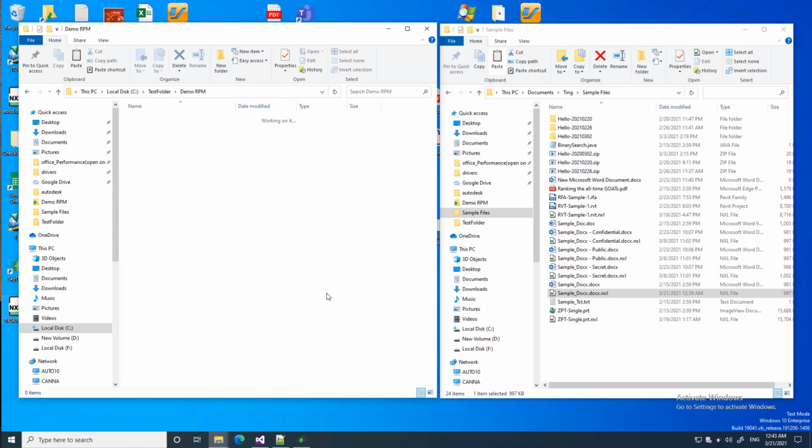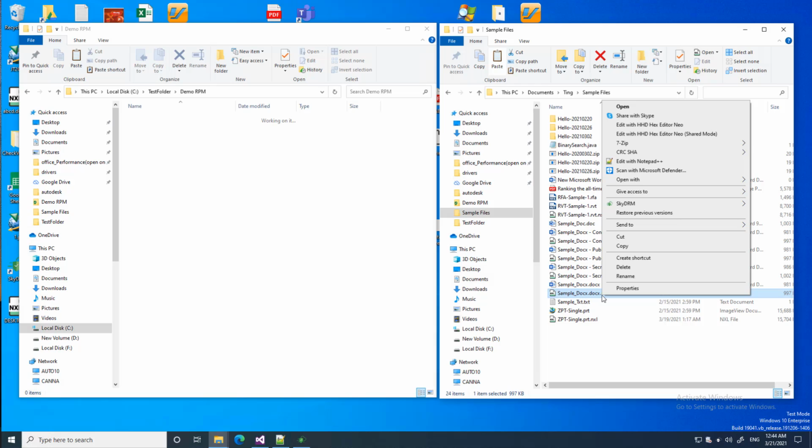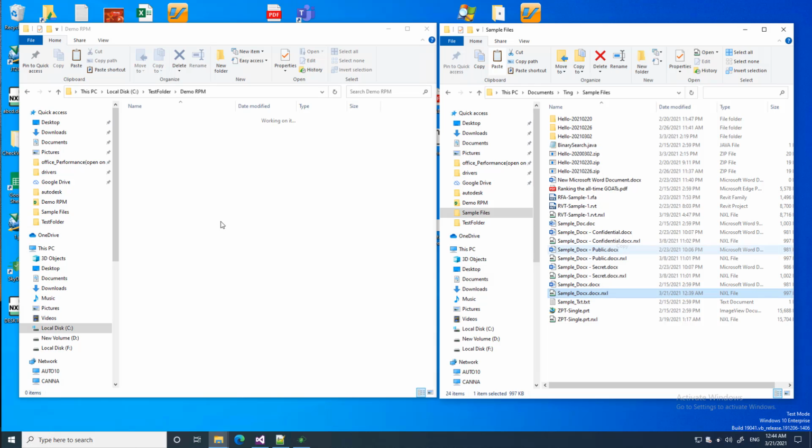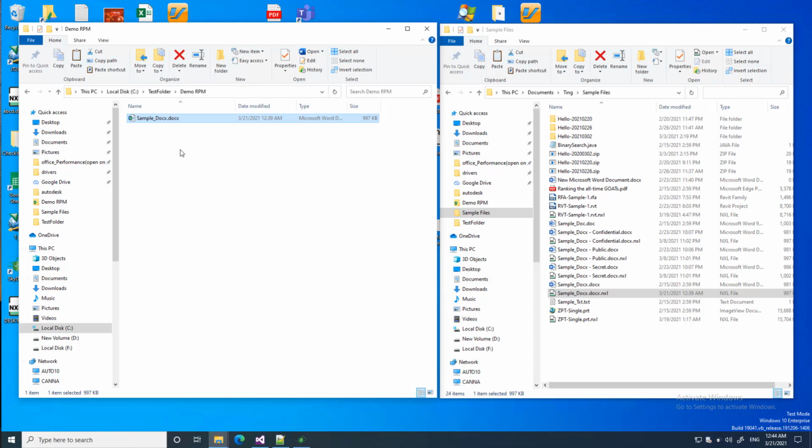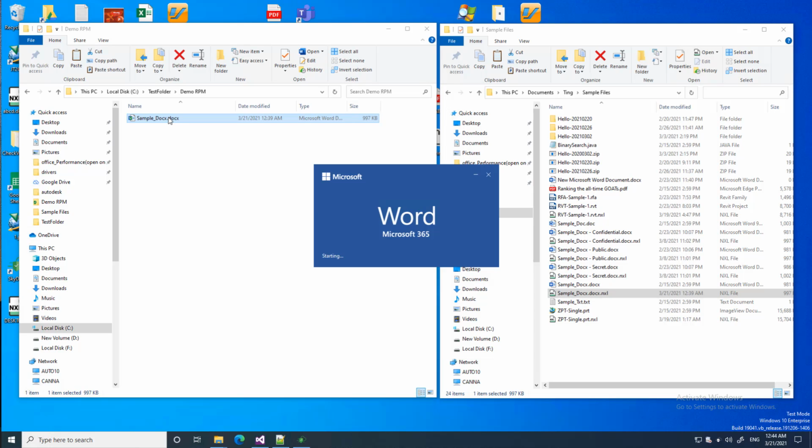I already have the Word document as protected. I can copy this file into the SkyDRM folder. You can see inside the SkyDRM folder, the protected NXL file is just displayed as a normal Word document. I can double-click this file to open the document in Word.